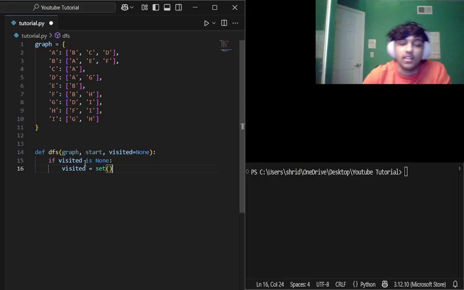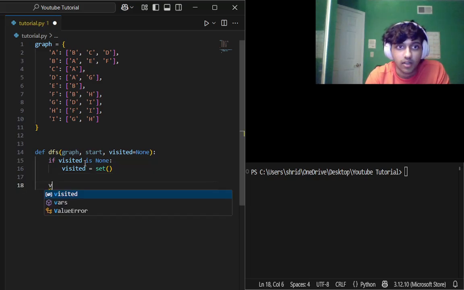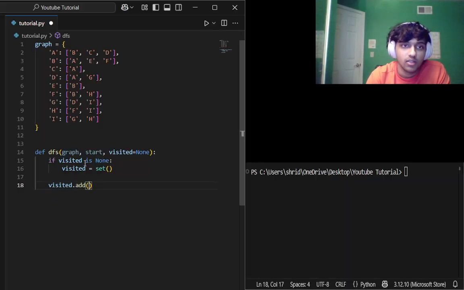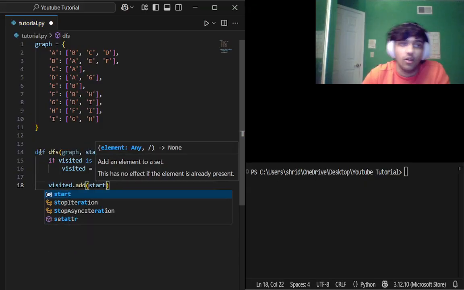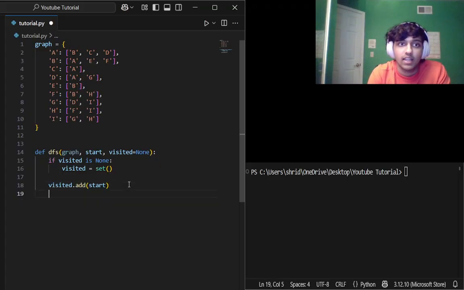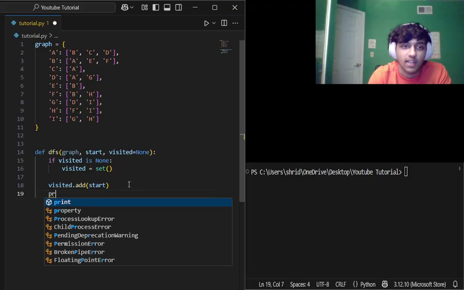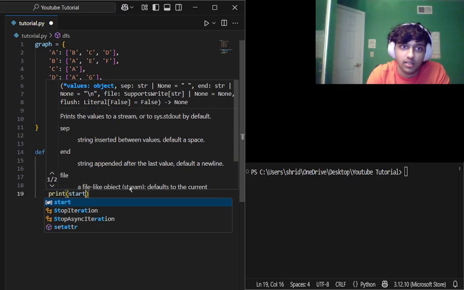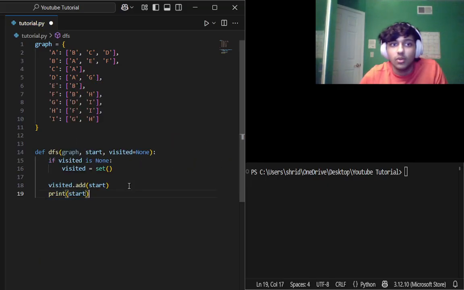And this will become clear in a second of why exactly we're going to be doing this. But to start off, we're going to say that visited.add, so we're adding the start node, the start vertex, to the visited set that we just have. Since the goal of this depth first search is to traverse through the entire graph, to visualize that, we can have it print the start node. So this is just going to essentially print whatever node we are on.